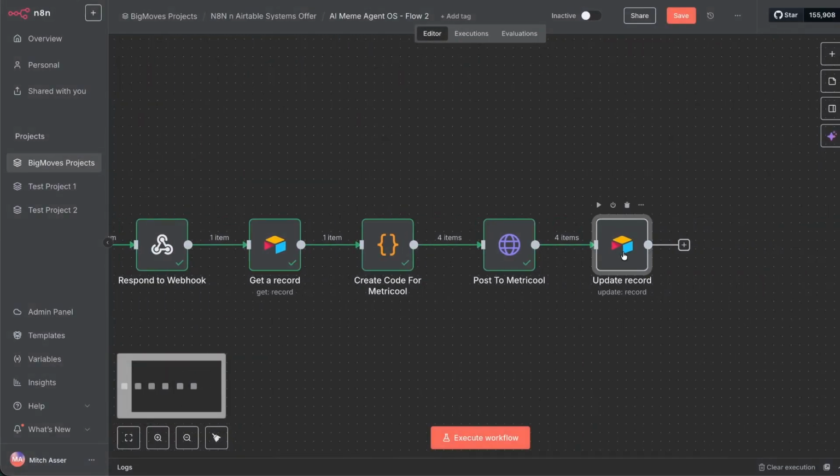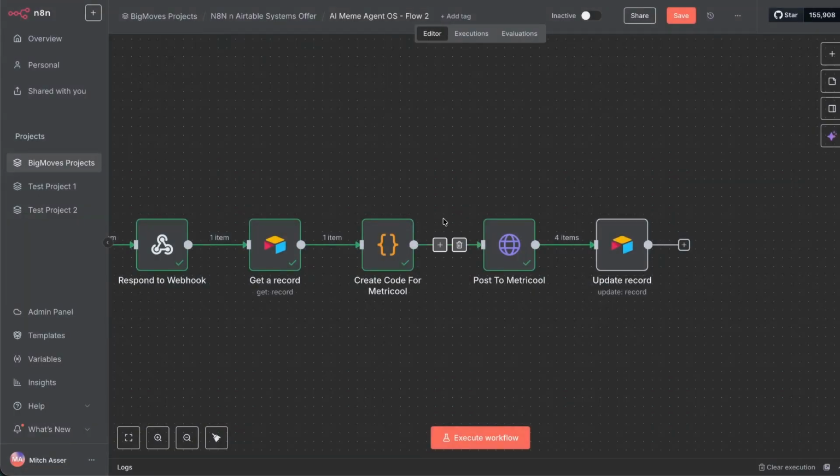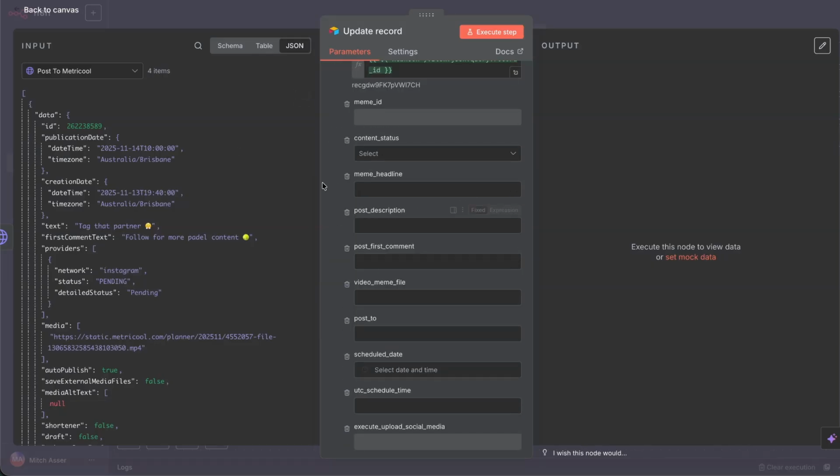While that's running, we can actually just fix up this file. It's actually split it into 4 items. Yeah, that's correct. Split it into 4 items for the 4 different platforms. While that's running, we can say now that it has posted to each of those platforms.